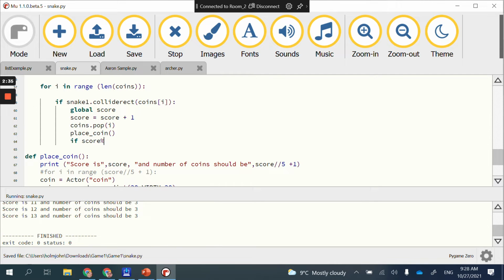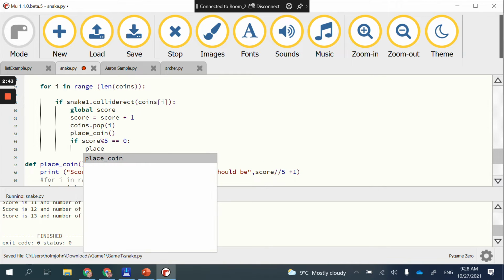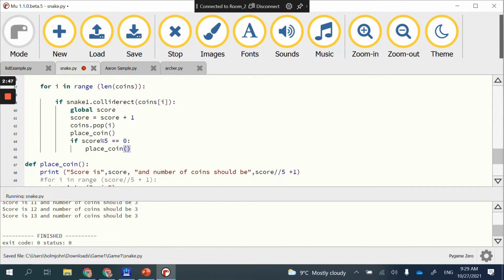Percent sign. If score percent 5 is 0, then that means I've hit my 5 value increment. I'm going to place another coin. So when I eat a coin, it's always going to add one coin. This next little block says if I hit 5, 10, or 15, when I hit 5, add a second coin. So there'll be 2 coins on the screen.